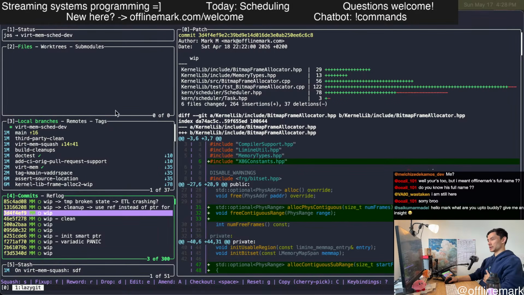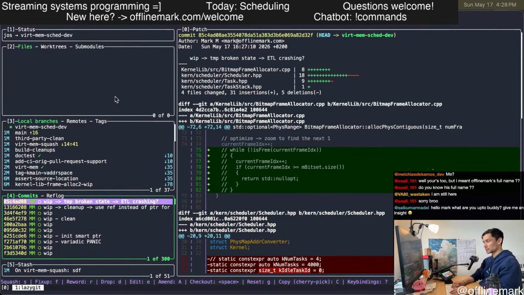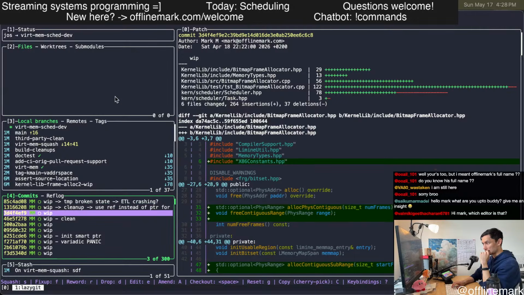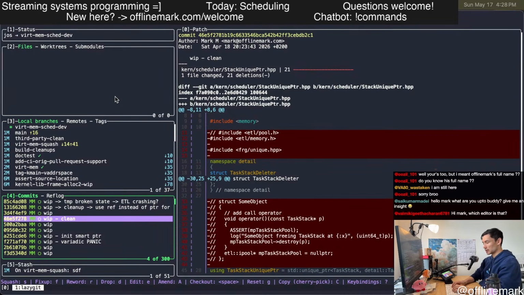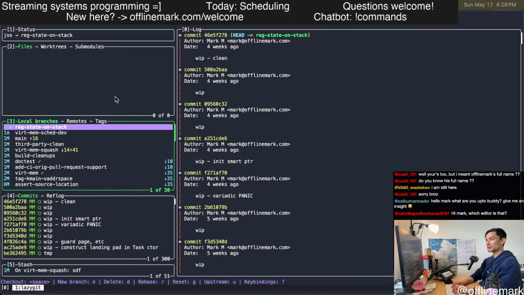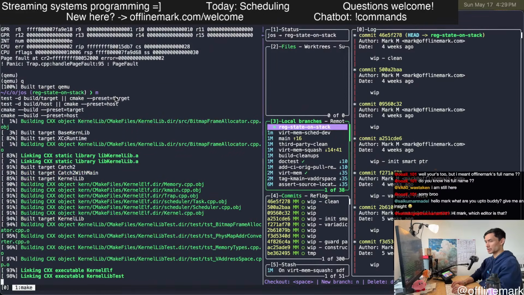Let me just make a new branch back when things were a little bit less broken, so we can work on this nice little warm-up activity. I think I'll make it right here. I want to do a reg state on stack. We'll call it that. Let's just see what state we're in right now with the builds.